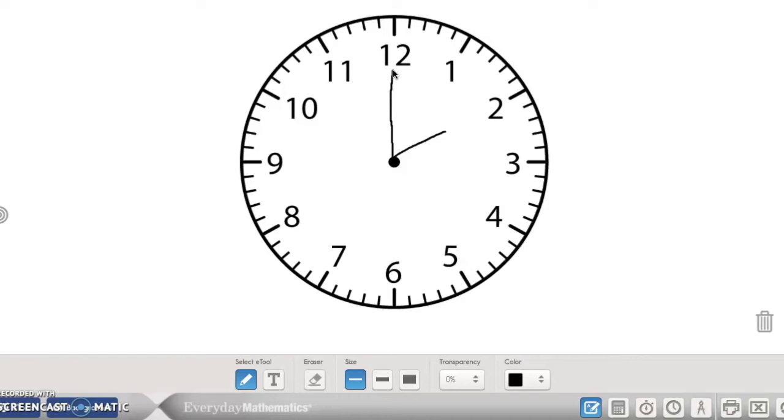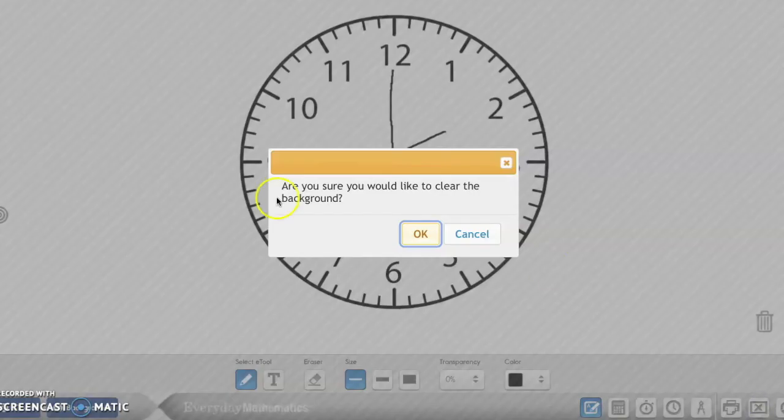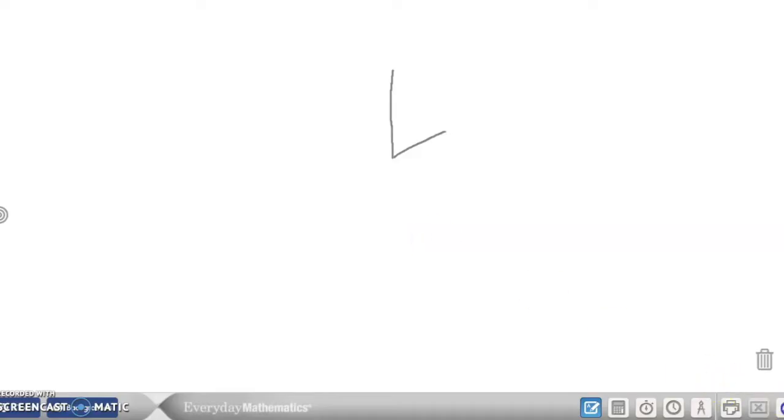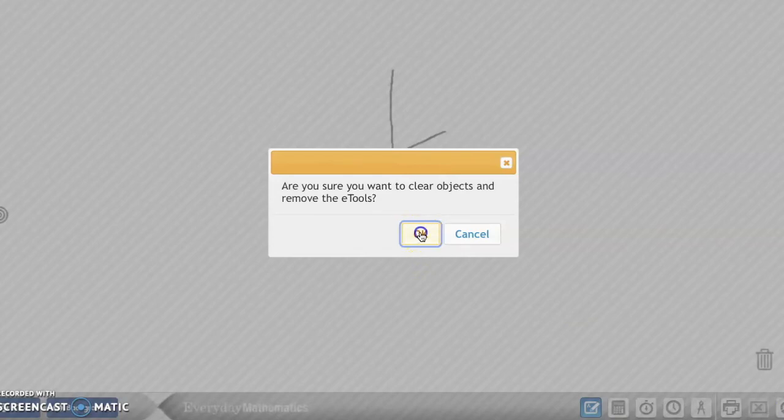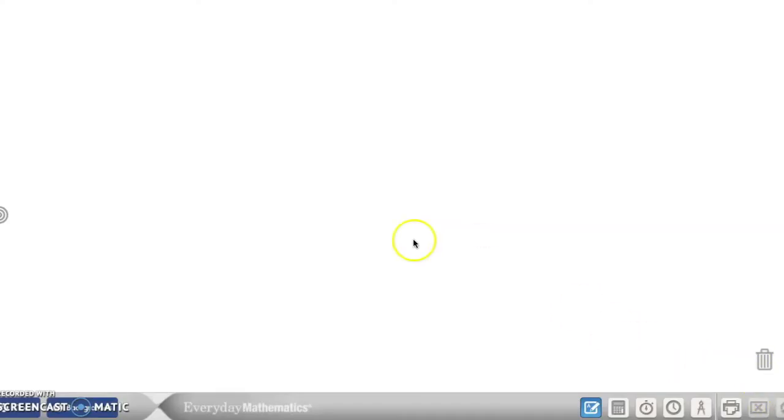Now, if I want to clear this off, this time I have to hit the X. The X in the lower right-hand corner. Are you sure you want to clear the background? I sure am. And then, do I want to get rid of the writing? I hit those circular arrows.